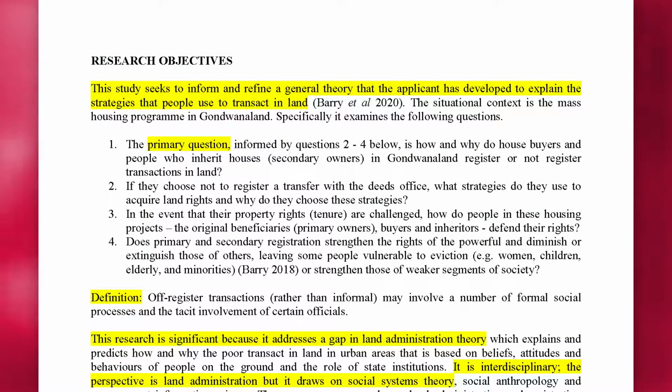So second sentence, I've talked about the situational context, and then specifically. So I've gone from the general to the specific. Right in the first 3 sentences, most research starts with a question. So what I've said here right up front is the primary question is X. It is informed by questions 2, 3, and 4.